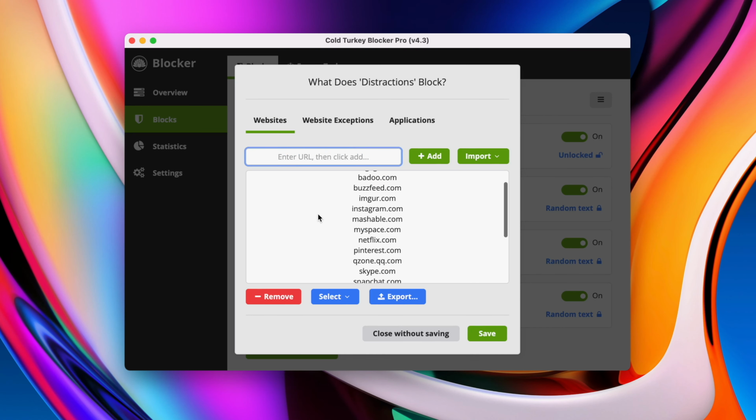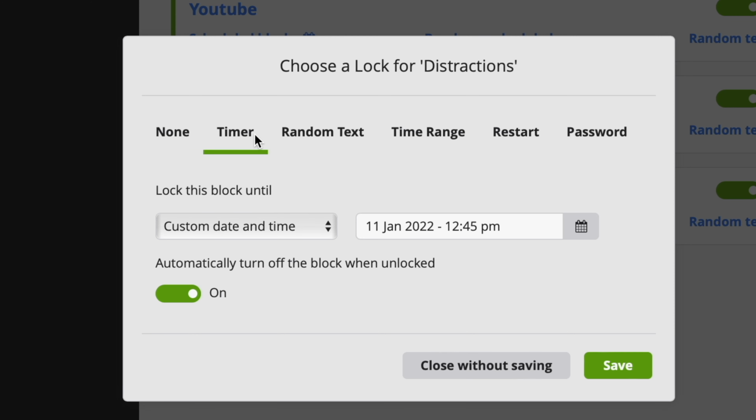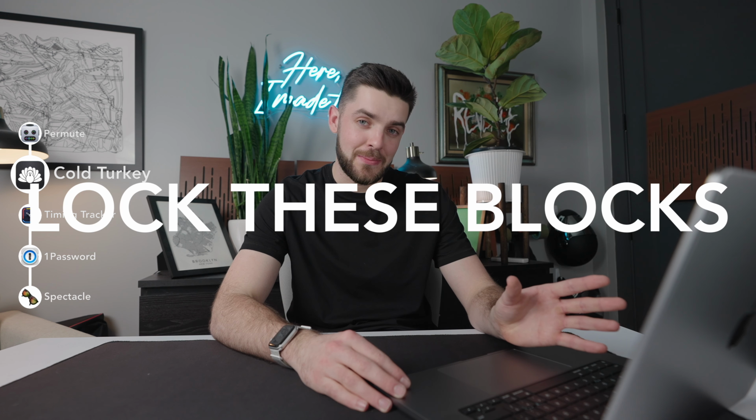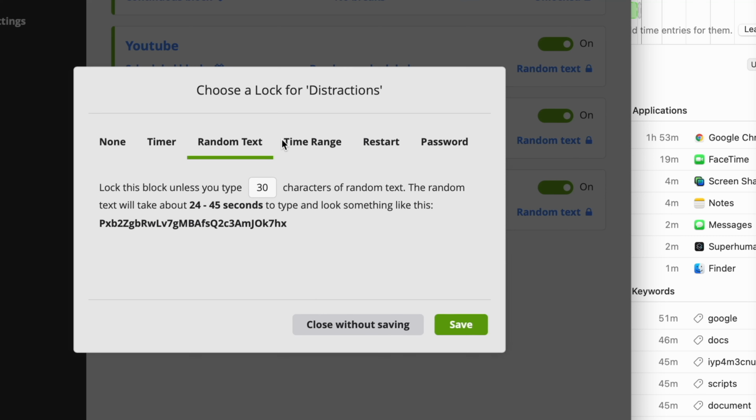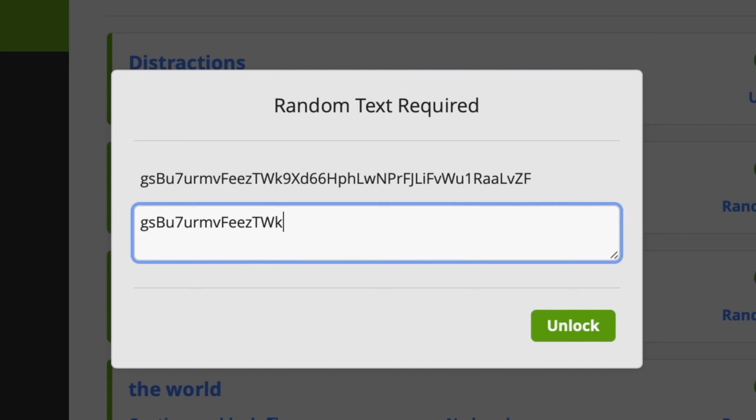There's a ton of customization when it comes to how difficult the lock you're putting in place is and how long you want it locked for. My favorite way to lock these blocks is using random text. You can set it up to like 90 characters, and when you go in and try and unlock it, you have to type all 90 characters perfectly for it to unlock. And especially because all of my jobs revolve around social media, it's super important to create that separation. If you struggle with staying focused for real and you always find a way around the other things you set up, this is the way to do it.